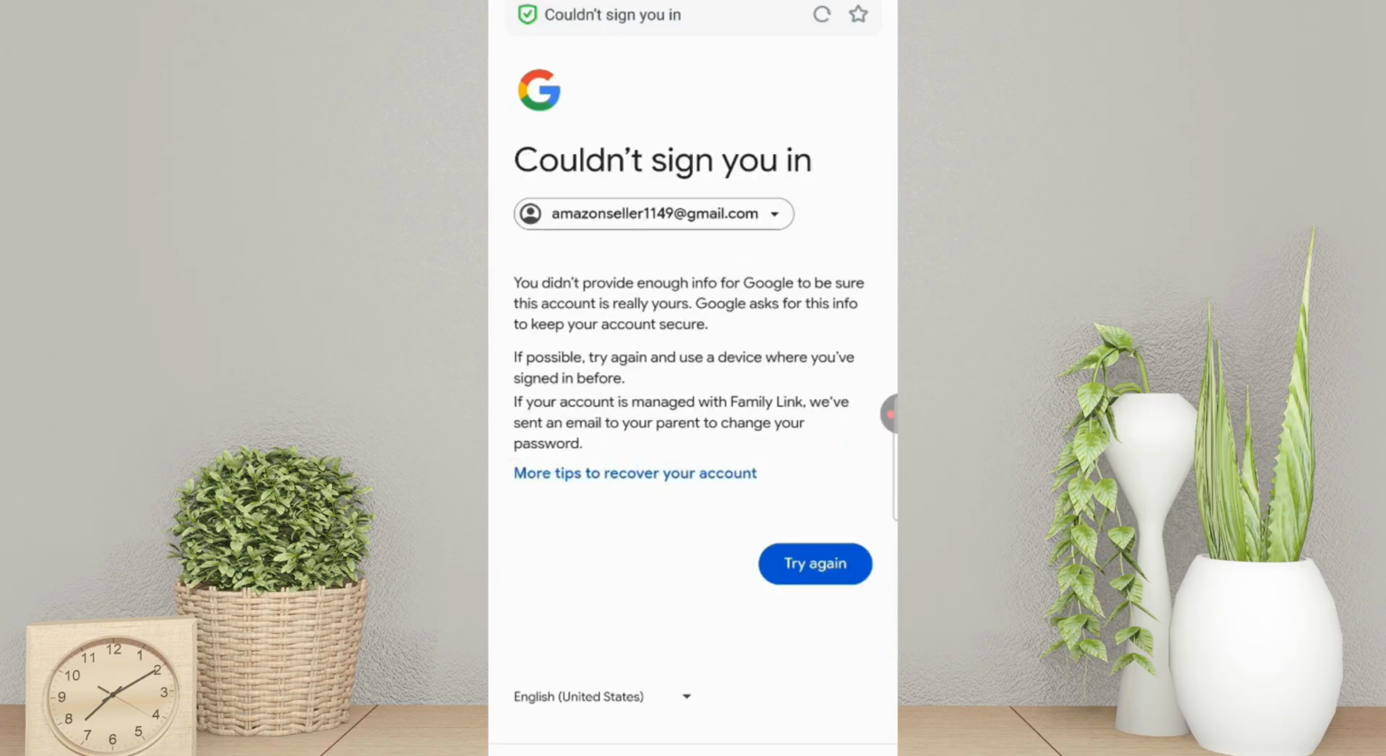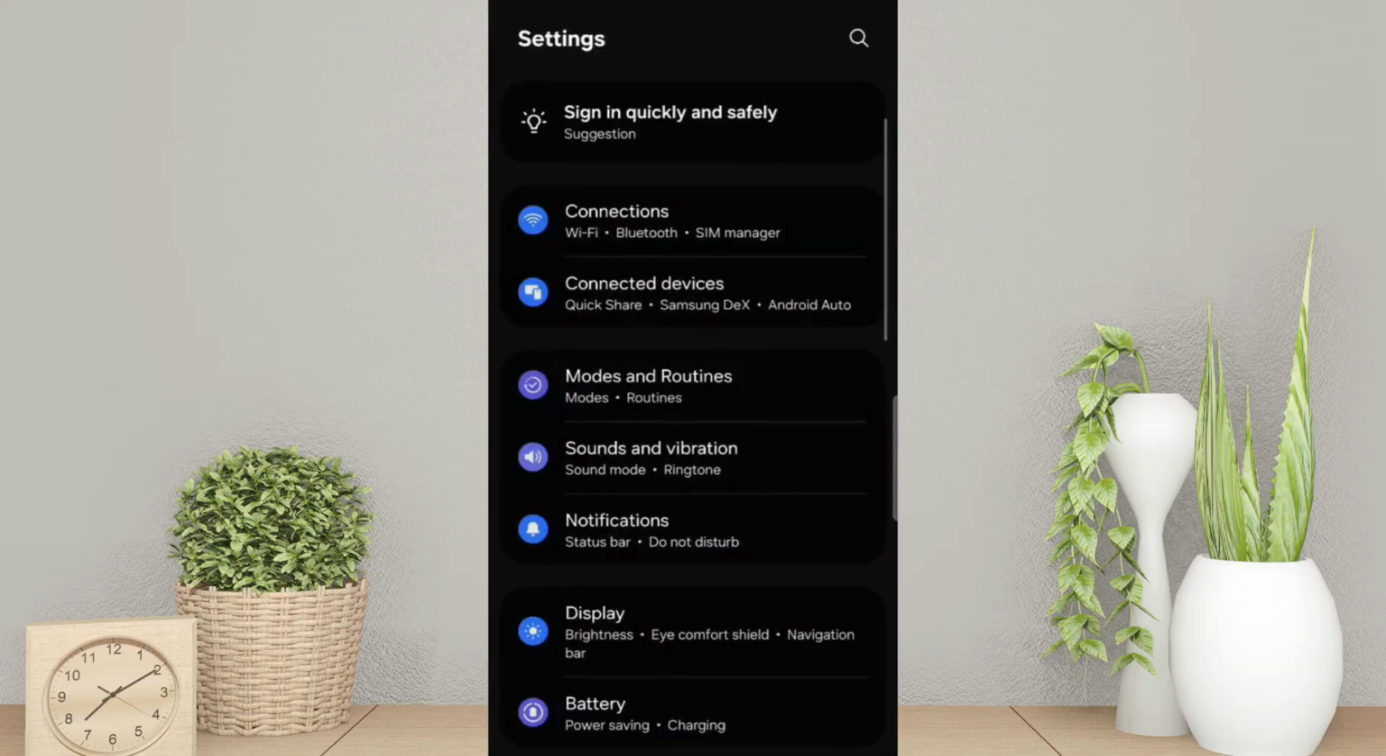Here you will see could not sign you in. Now here you have to keep one thing in your mind. You don't have to tap on try again. If you tap on try again and you try again and again, your Google account will be locked permanently. So minimize it and open phone settings.